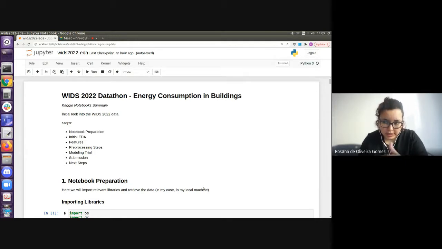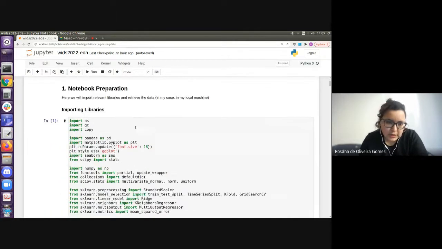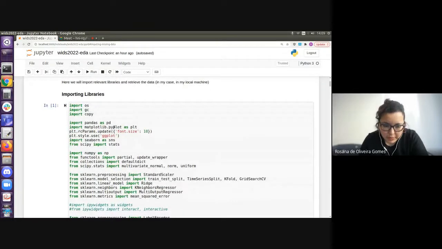For the initial part of the session, the idea is to have a deeper look into the dataset that we have so far. We're going to be doing some preparation and some initial exploratory analysis, and then look into the features, and also a little bit about the preprocessing steps. After that, Aaron will take over and discuss a little bit about the modeling and the submission and so on. So here in this initial part, it's just some libraries to import.